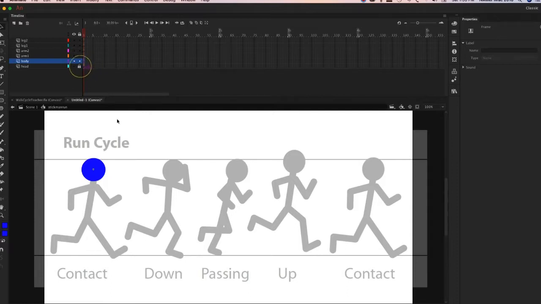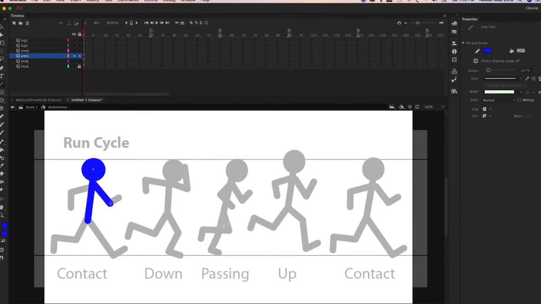Alright, so I have the head here. I'm going to lock that down. I'm going to put the body, and I'm going to create the stroke for my body. And because it's on a separate layer, it's not going to connect it together. Arm 1. I'm going to say this side will always be arm 1.